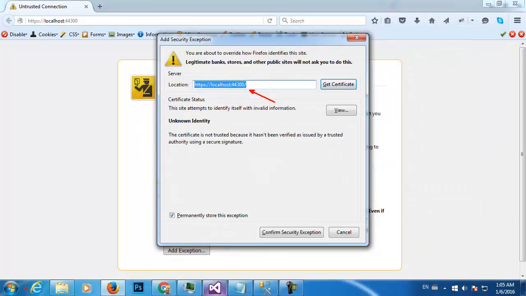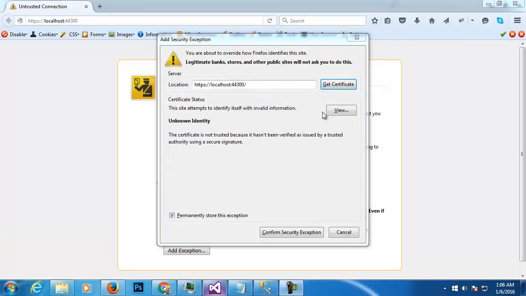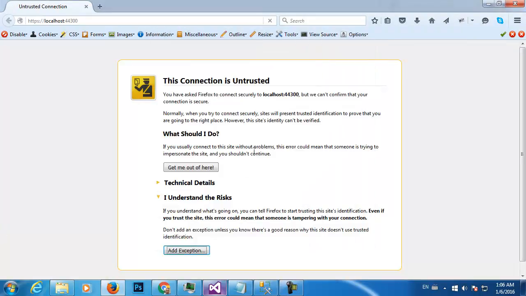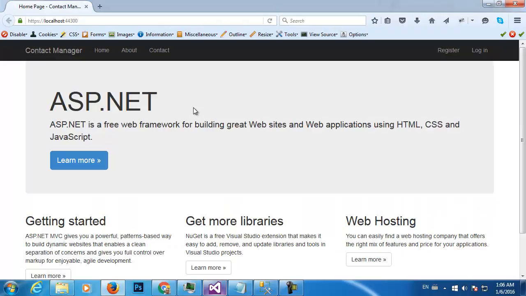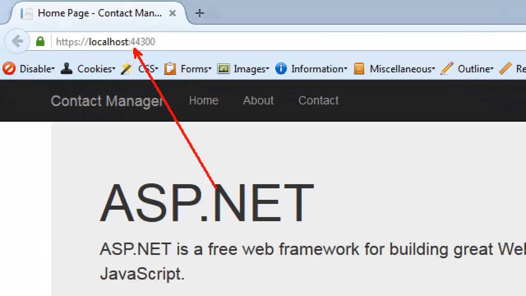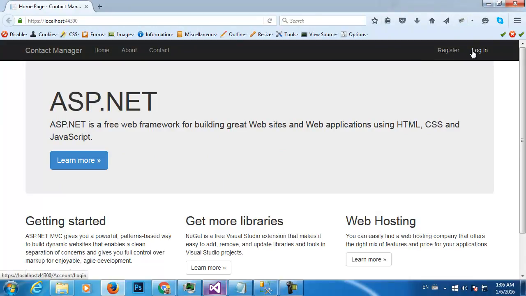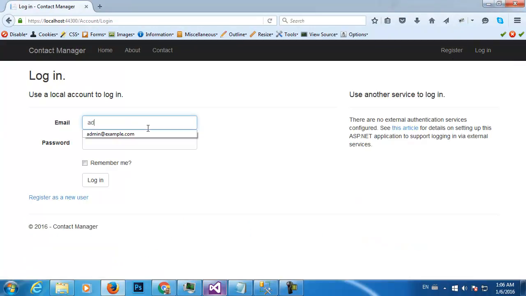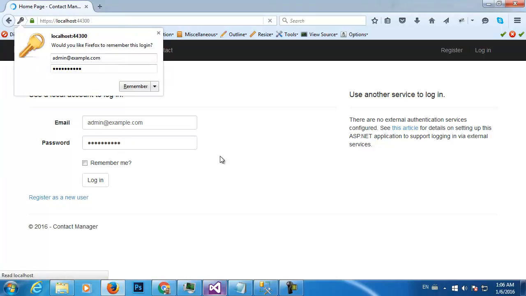No, I don't want to save it. Confirm security exception, and voila, it works also here. So SSL works with Firefox as well. And honestly, I think that Firefox works, for some reason, faster than the other two browsers.